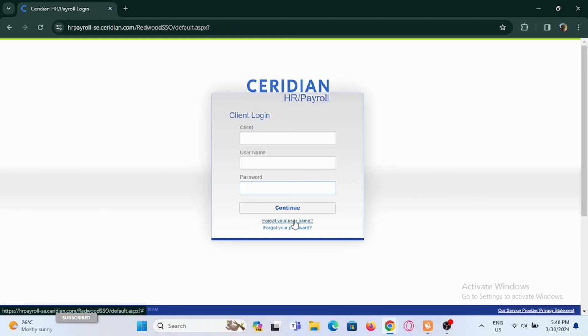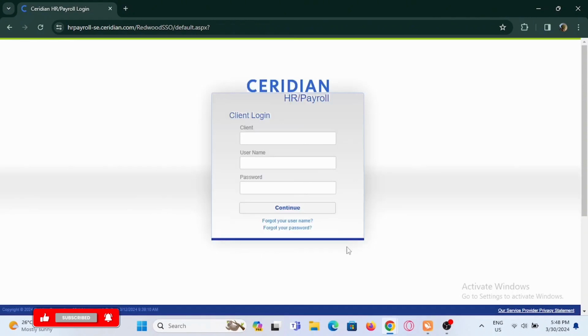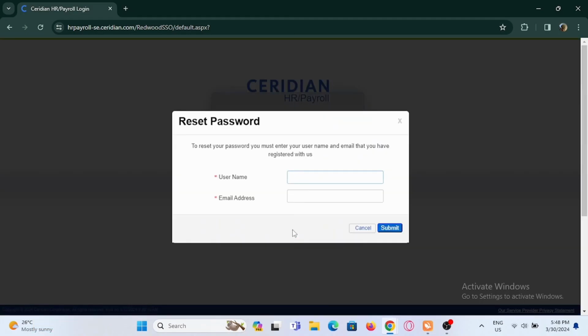If you forgot your username, select Forgot your username. Enter your client ID and your email address and select Submit. Once you do this, you'll be able to retrieve your username.